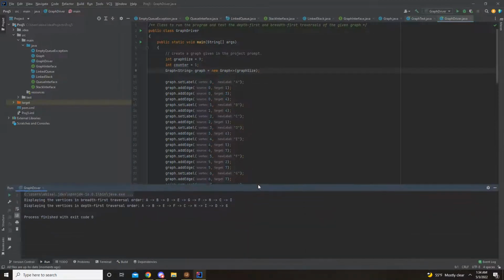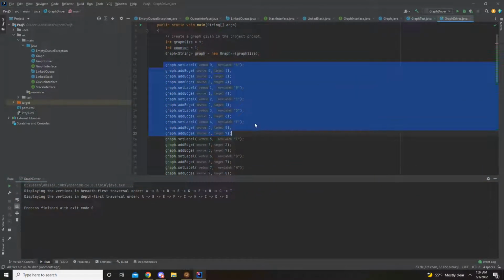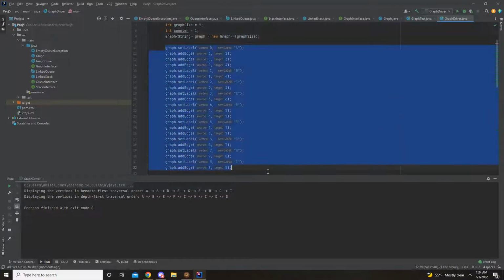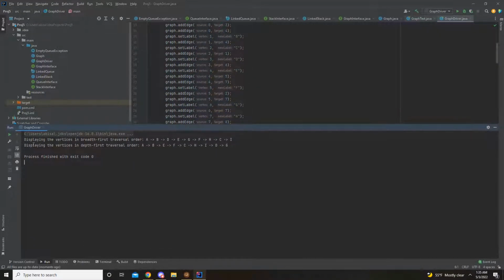Alright, so first off, we're going to start by running the demo of our driver for this program. And as you can see, what is here is the built graph that's given to us in the project. And here you can see the breadth first traversal and then the depth first traversal of that graph, right?